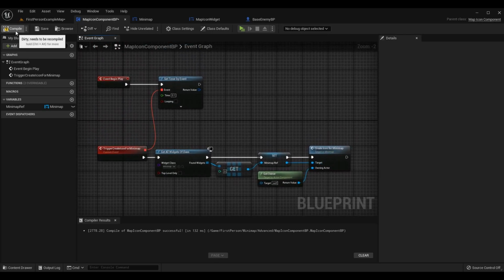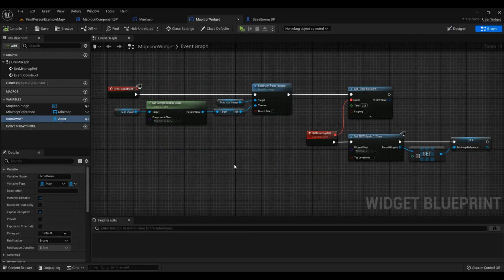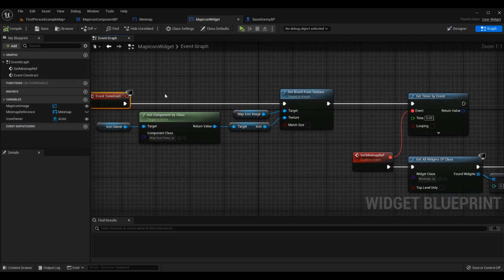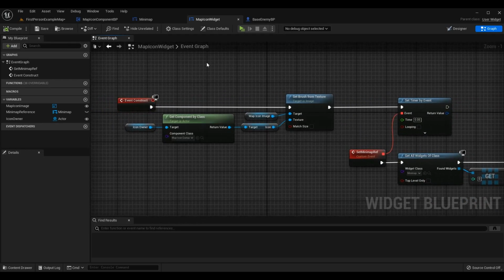Now our map icon component BP is finished. With that done, we can now transfer back to the map icon widget, and we can set up this logic, because now we'll be able to have the icon owner in here. So when this icon is spawned, we can actually set the brush to be the texture that we expect it to be. Since this is a widget and not an actor or some sort of actor component, we don't have begin play, but we have construct. So we want to find event construct. This is when the widget is first created or spawned.